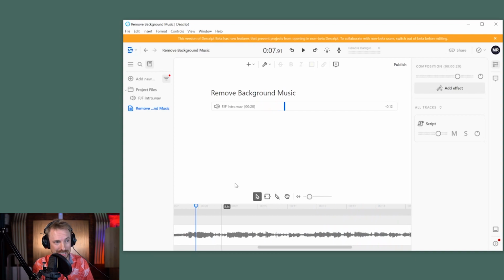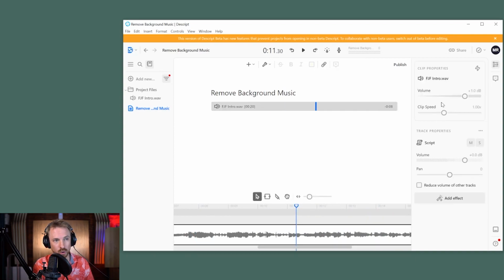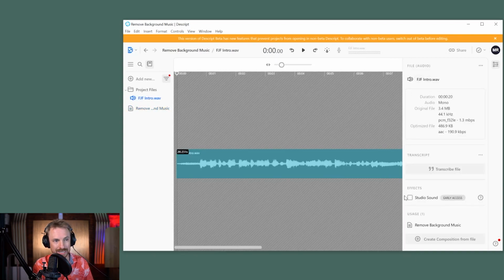Okay, nice and complicated, but all I have to do is click the audio track, go into the clip properties, and enable Studio Sound. Watch what happens to my waveform when I do it. Now, obviously, I've done this in advance, so no processing time. Keep this video nice and quick for you.